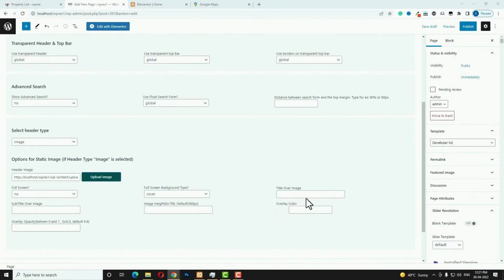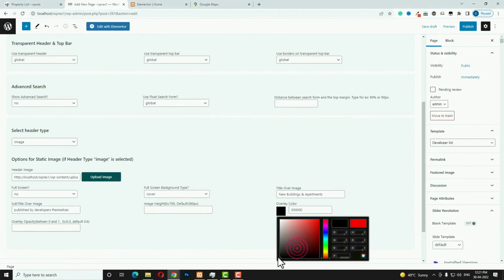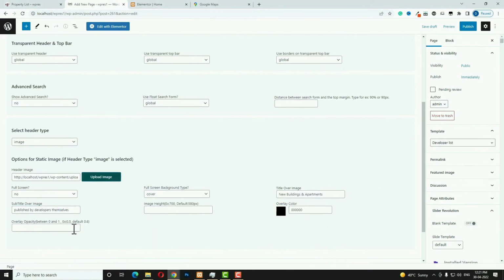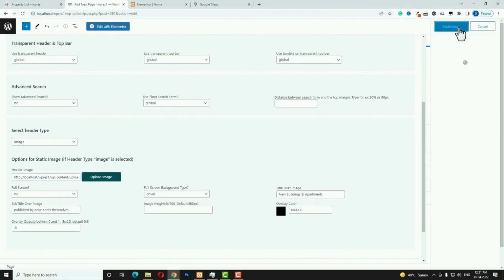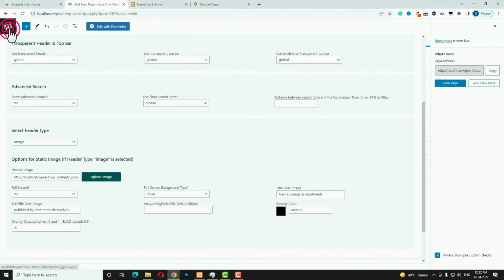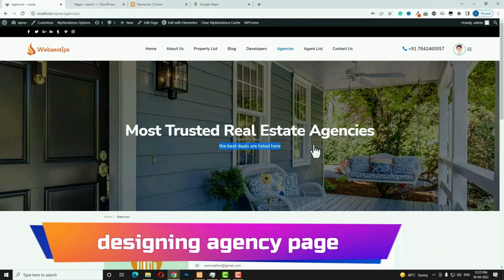The title I am writing this one and the subtitle I am writing this. Overlay color, let me add the black color and the opacity let me take it 0.5. After that let me click on the publish option. So now again click on this W option, click on Add New. I am going to create this page.